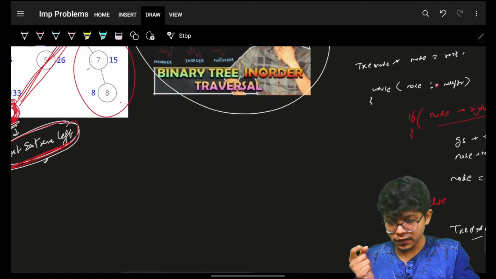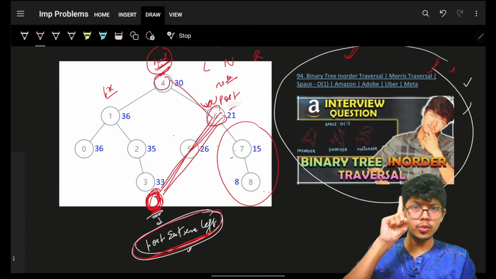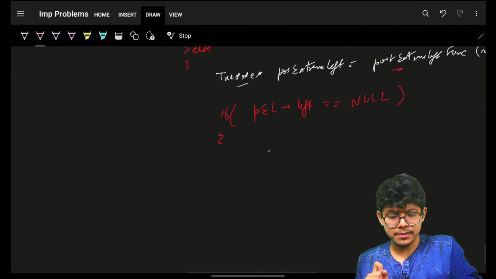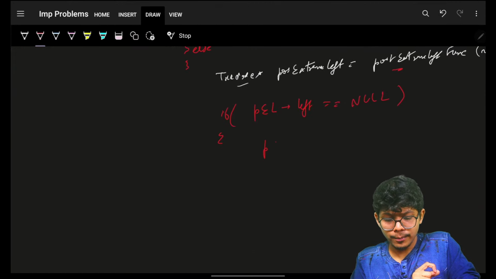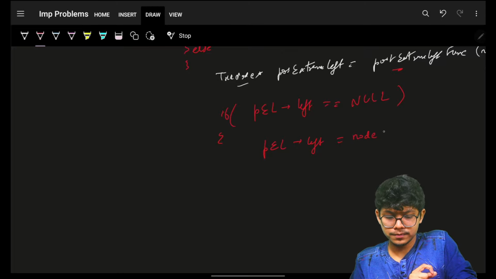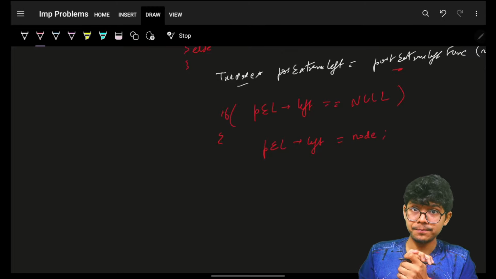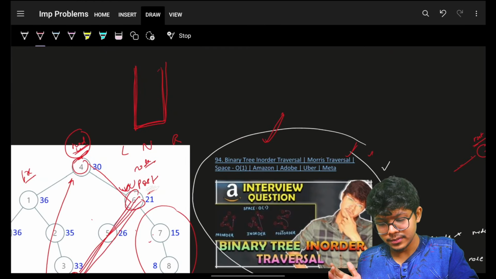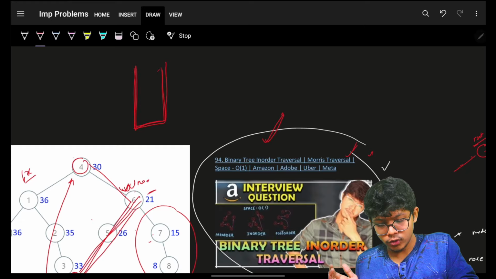If I'm here for the first time, my task is only one thing: build a thread. So I will simply build a thread and say post extreme left should be equal to my node. I build a simple thread. Now my thread is built, so I can proceed with my node, and my node can go to my right.